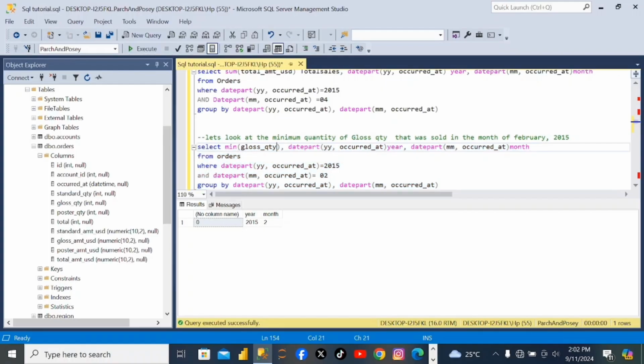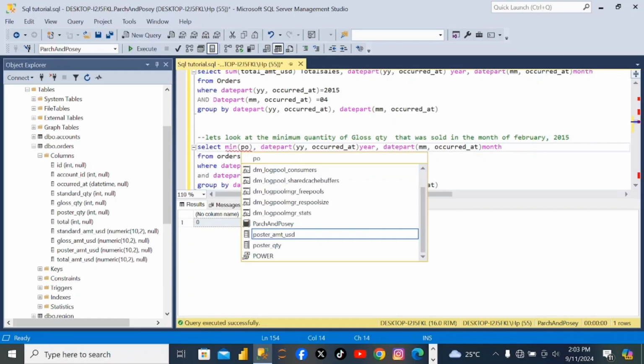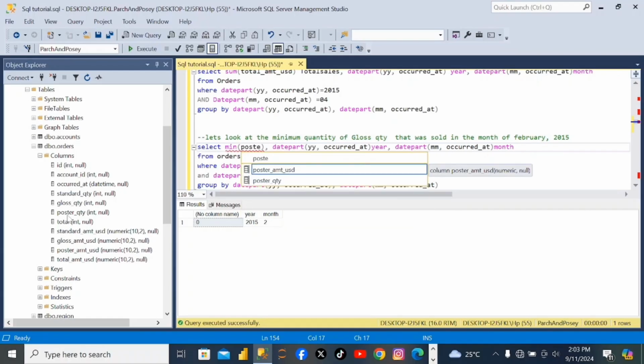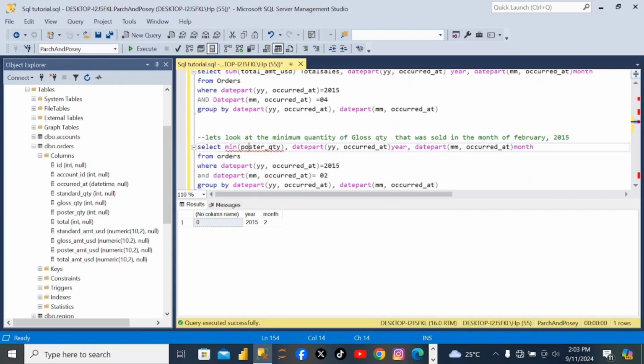Okay, so let's see the minimum quantity for postal quantity. You can see, come over here, you see postal quantity over here in the database. So you just come here and write postal quantity. Let's see the minimum quantity for postal quantity. Once you're done, just run here. Okay, it's still 0.